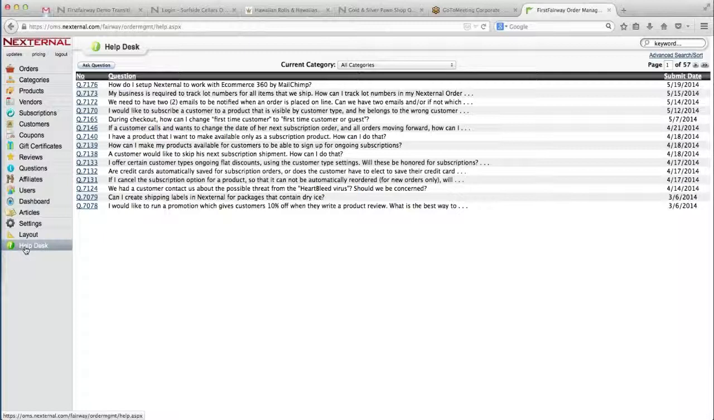But the most important part about customer support is your account manager. Each one of our clients has a dedicated account manager that they work with. They were probably assigned a dedicated account manager the second they decided to contact us. So the minute they picked up the phone and decided to give Nexternal a call, they're still working with that same person today, even 5 years, 6 years, 7 years later.